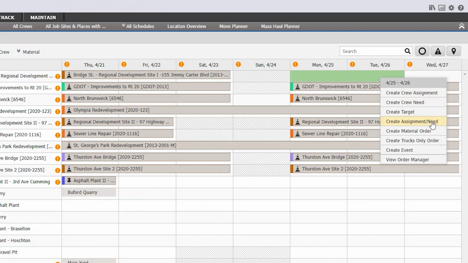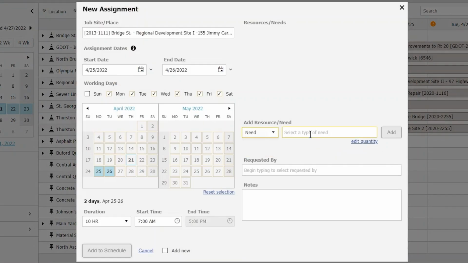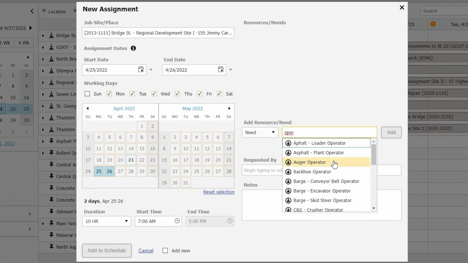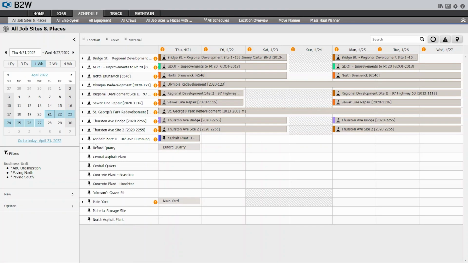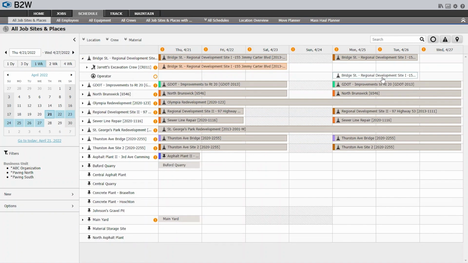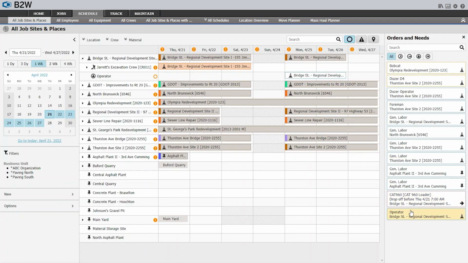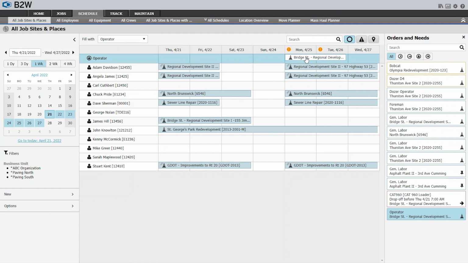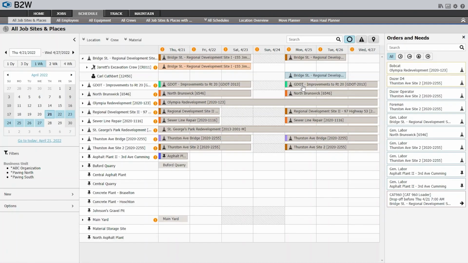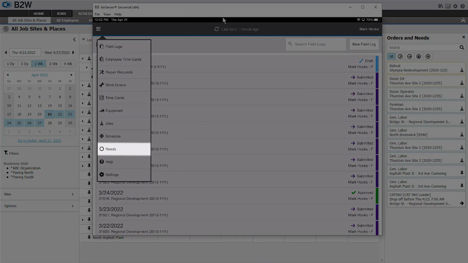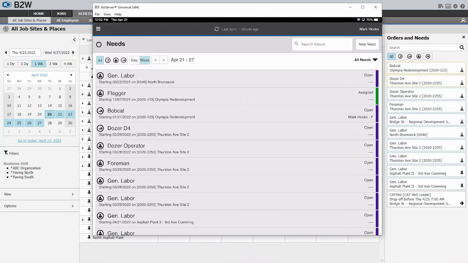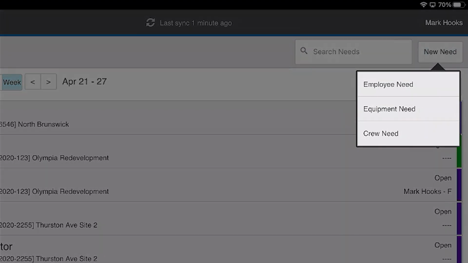Needs: generic resource placeholders that are filled in with specific resources later can also be created easily in B2W Schedule. Or they can be created from the B2W Track field tracking element and communicated seamlessly to B2W Schedule.